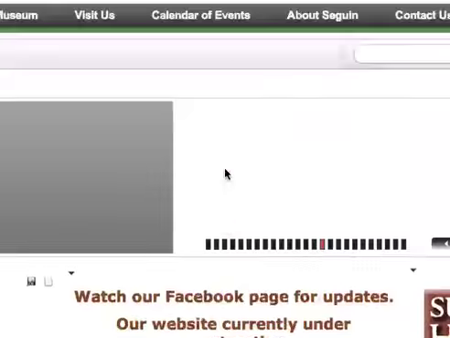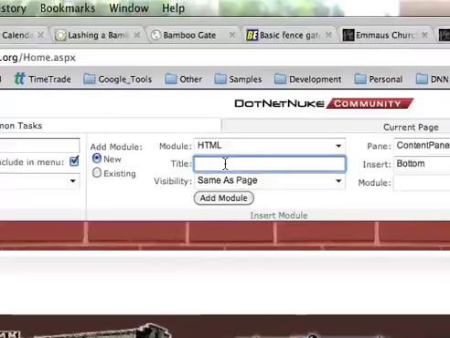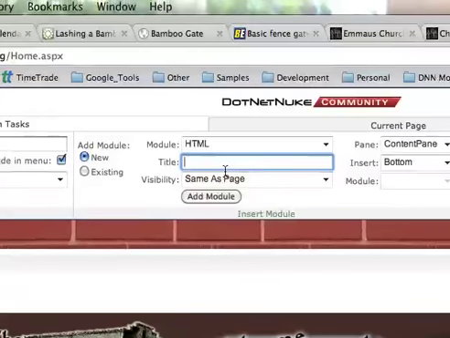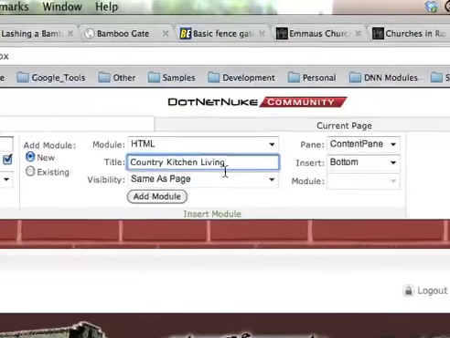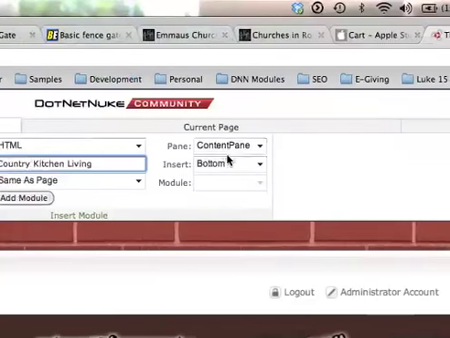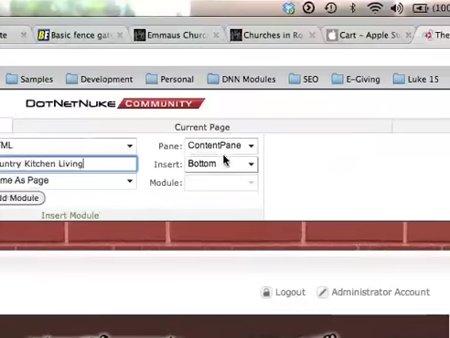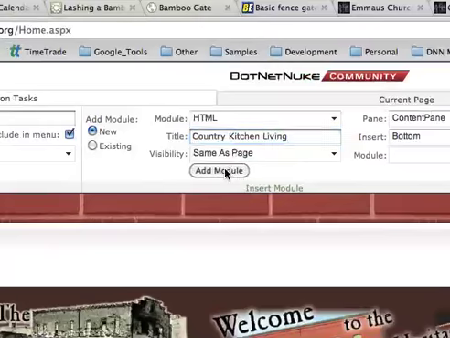I'm going to go ahead and do it here, and I'll do it on your home page, and then I'll just delete it. So let's say we wanted to add a new image, and the title of the new image was going to be Country Kitchen Living. That sounds like something good. So we're going to go ahead and put in a module, an HTML module called Country Kitchen Living. We'll put it in the content pane, and we're going to put it on the bottom. That means it's going to go at the bottom of all the content that's currently there on your content pane. We're going to go ahead and click Add Module.